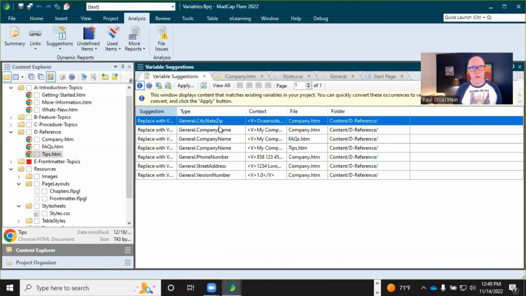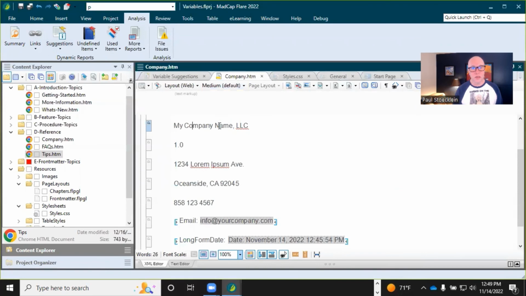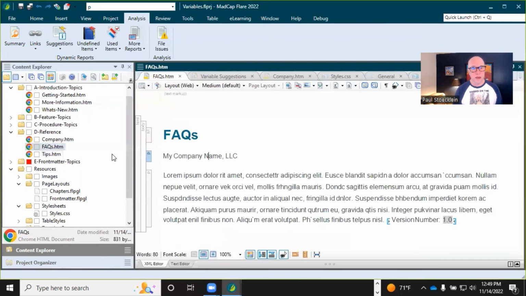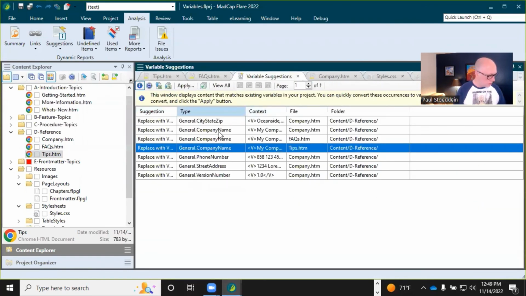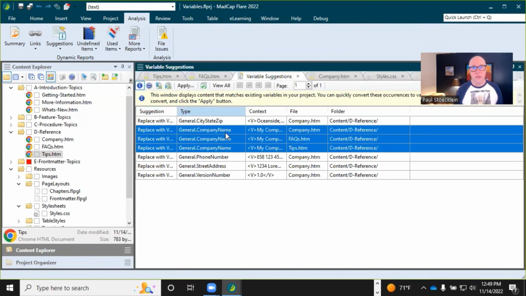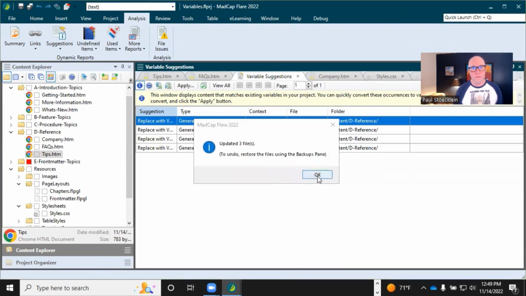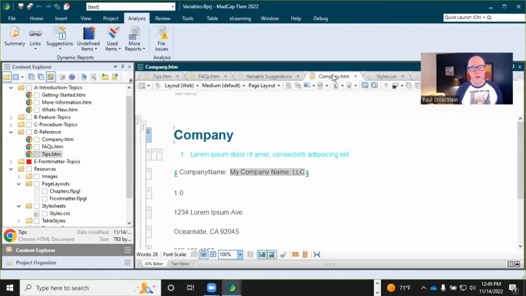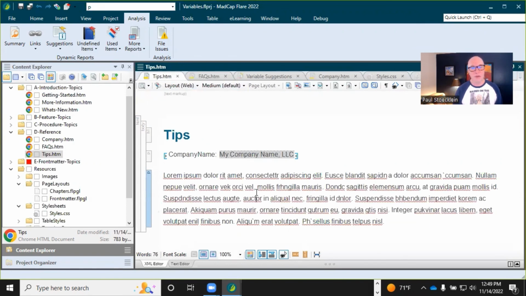So it's saying, hey, we recommend you convert these things to variables that you already have. And you can see there's company name, company name, company name. I had changed those, so there's text there, and there, and there. In the case of those three, I'm going to say, yeah, let's apply that. It does it. So go back over here. You get a variable, you get a variable, you get a variable. Nice and easy.